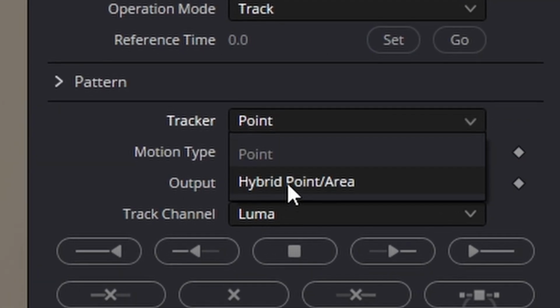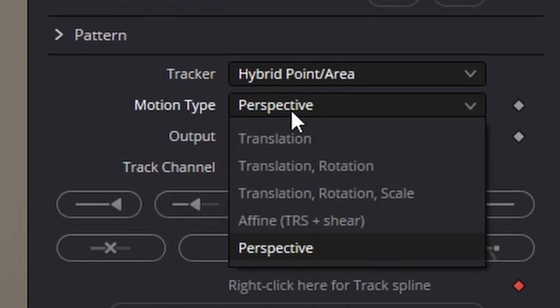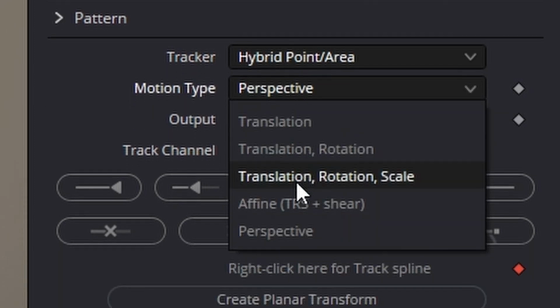Anyways, for the tracker, a lot of times I find it helpful to change it to hybrid point slash area. And your motion type, it kind of depends. The further you go down, the more intense it is going to be on your computer. It's all self-explanatory. You can mess around with the settings if you want, but why? Just leave it on perspective.